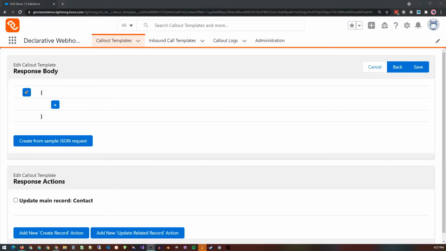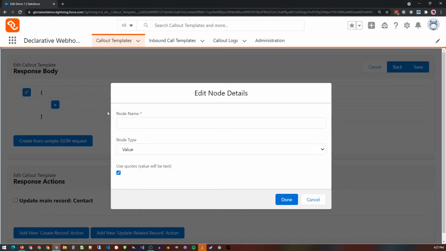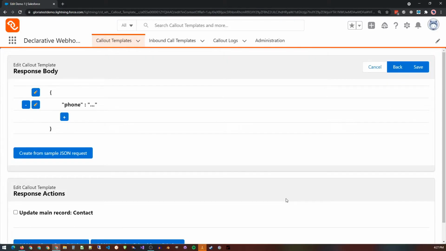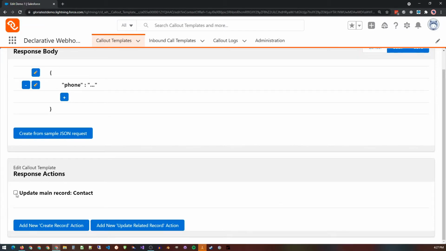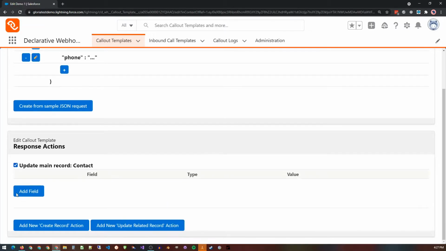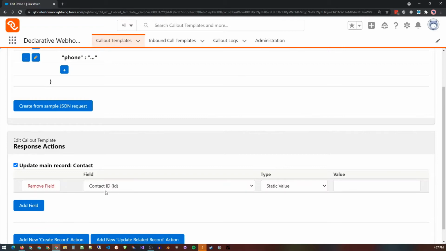The response body section works the same as the request body. Just like the previous page, you can create your own body or use the Quick Create option. Once completed, move on to the Response Actions page. As the name suggests, this determines what you want your third-party system to do in Salesforce as a response to your initial call.